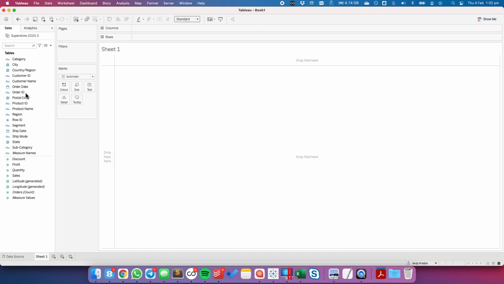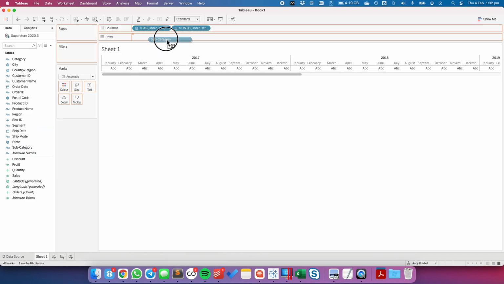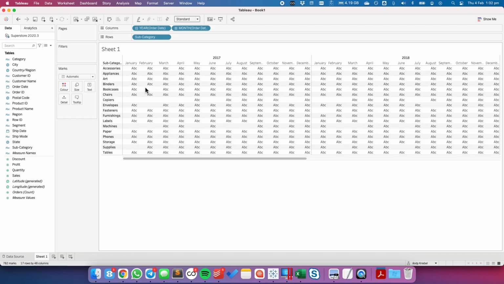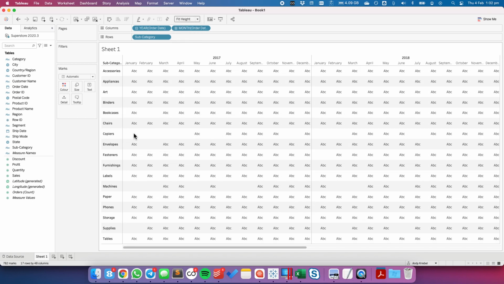Let's go ahead and look at order date by month. And I'm going to look at each subcategory. And you'll see there's some different holes in here in the data set. So you can see in copiers, for example, there's no data for January, February, March, and April for Q4 2017. So how do we go ahead and make sure we get zeros on there?